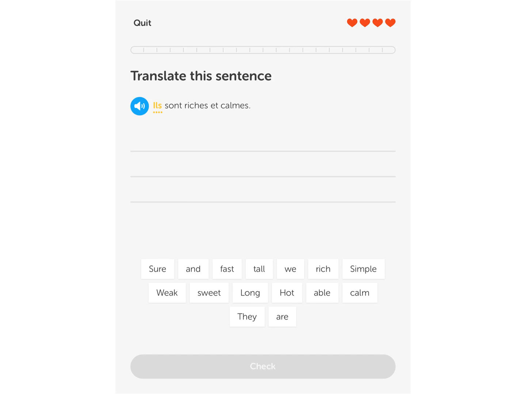So now I've started my lesson and it's taken me to this page. It's asking me to translate the sentence. Now it shows this yellow bolded word, and that means that it's a new word that I have not yet learned. If I tap on the word, it will show me the definition. If I tap on this blue sound icon, it will repeat the phrase aloud to me.